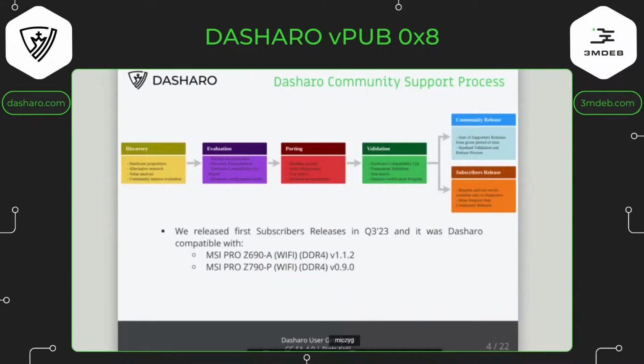Okay, so here there is not much change from last year. This is essentially the process for Dasharo community supported devices. We typically start with some discovery. We try to understand if it makes sense to add a given device to community support. Then there is some evaluation. We check the hardware if we have it, or we ask someone who has this hardware to check it. Then there is porting effort and validation effort, and there may be two types of releases: the community release and the subscriber release. The subscriber release is paid, and either you buy hardware with the subscriber release or you buy the subscription itself.